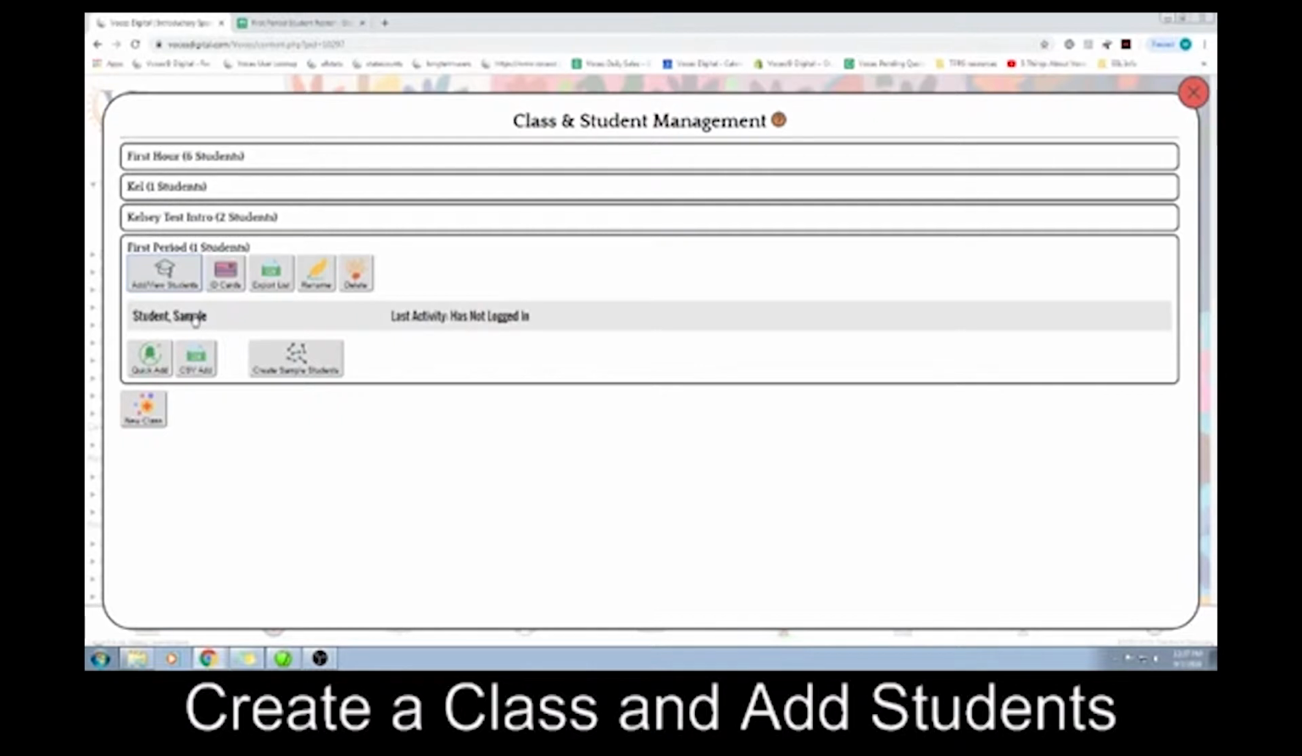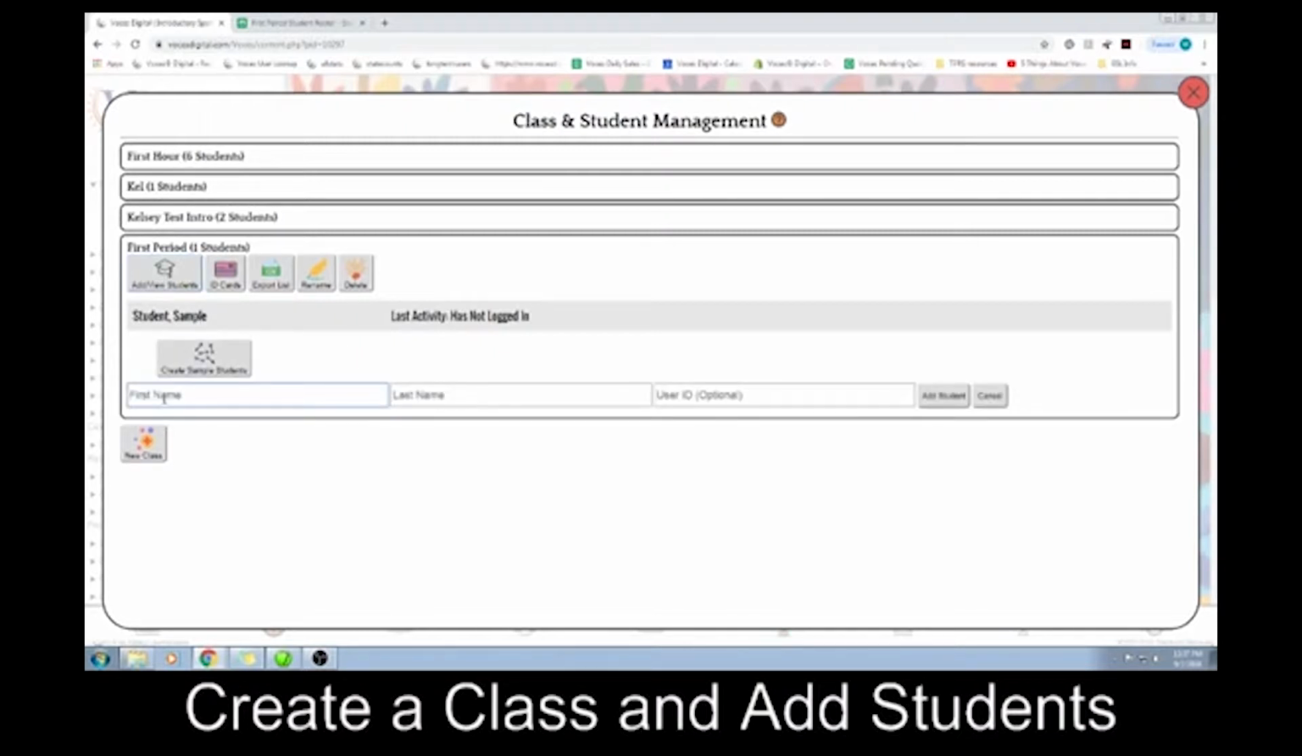There are a couple of options for adding your students. The first we'll take a look at is the Quick Add. Quick Add allows me to type in the first name and last name of a student and give them a user ID, or leave it blank and let the system assign one. So I'm going to put in a first name and a last name. I'm going to leave that user ID blank. I click Add Student, and now that student is added to my list of students. You can go through and do that for each student that you have. This is recommended if you have smaller classes, maybe up to 10 students.